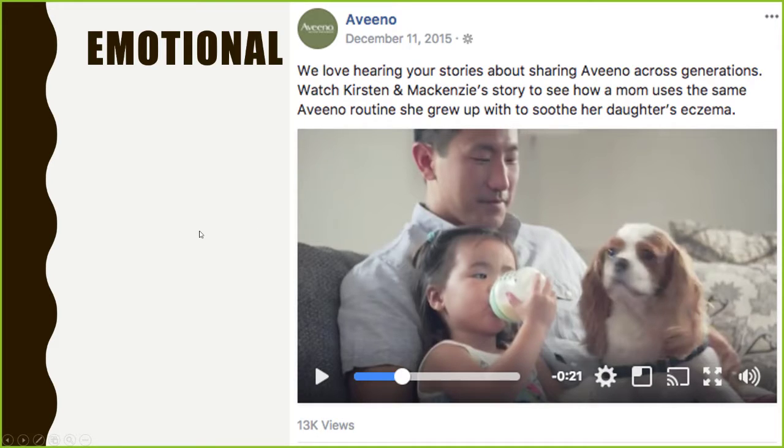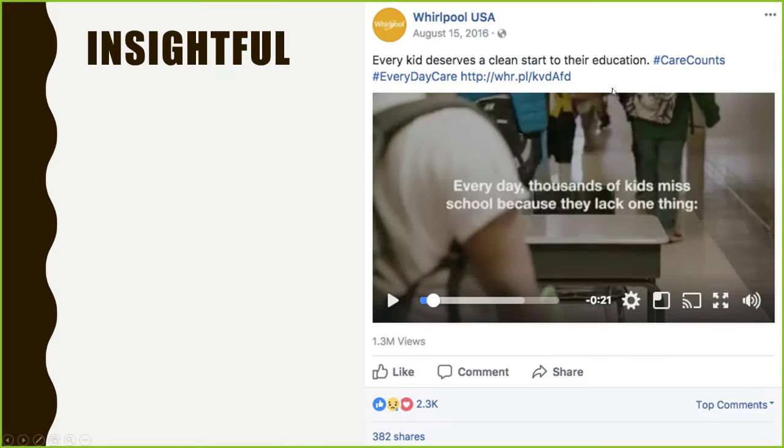Now, emotional doesn't necessarily need to be a very sad, the world is terrible type of thing. Emotional could just be something where it shows, as we see here, a happy family or anything like that as well. So anything that can pull on the heartstrings or evoke an emotion from the user is another way that we can brand our content for optimized social media content.